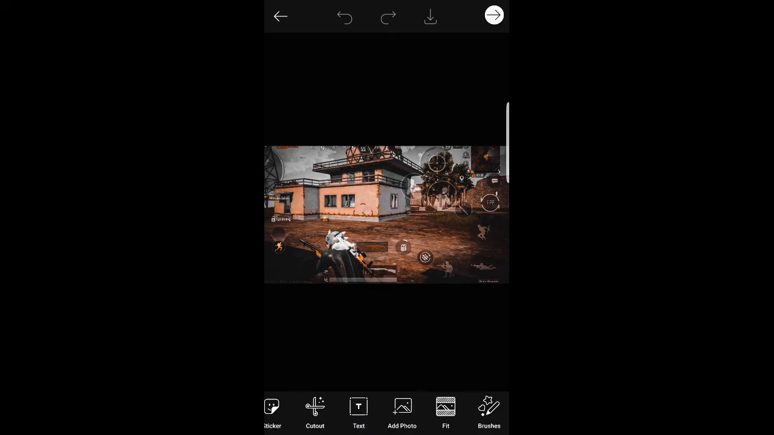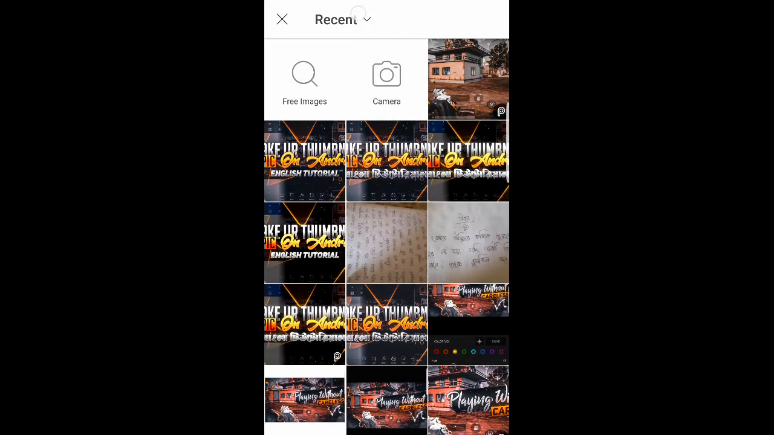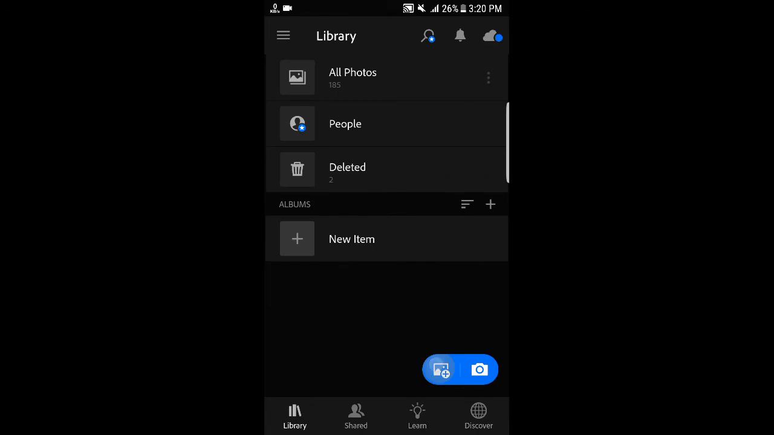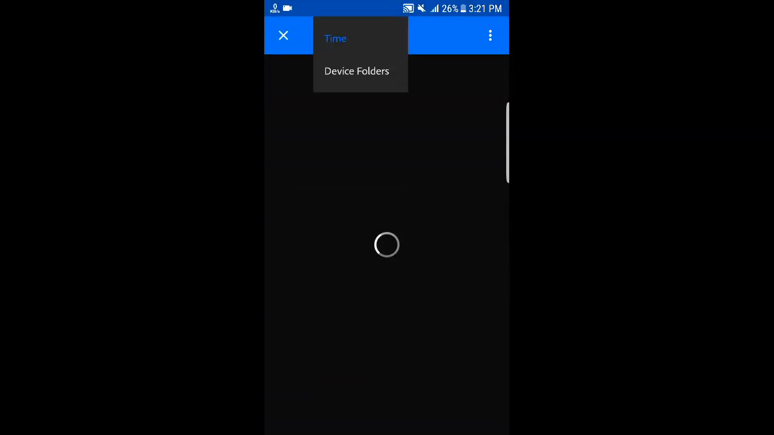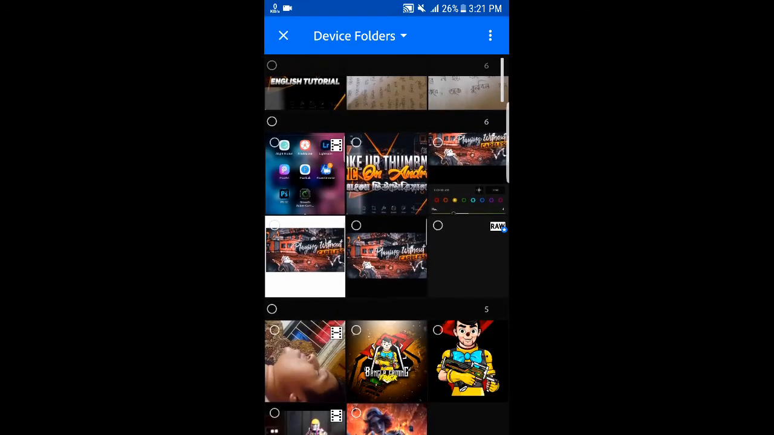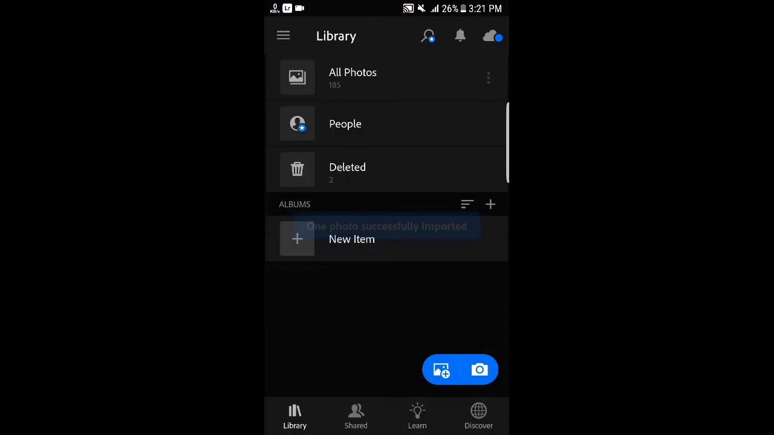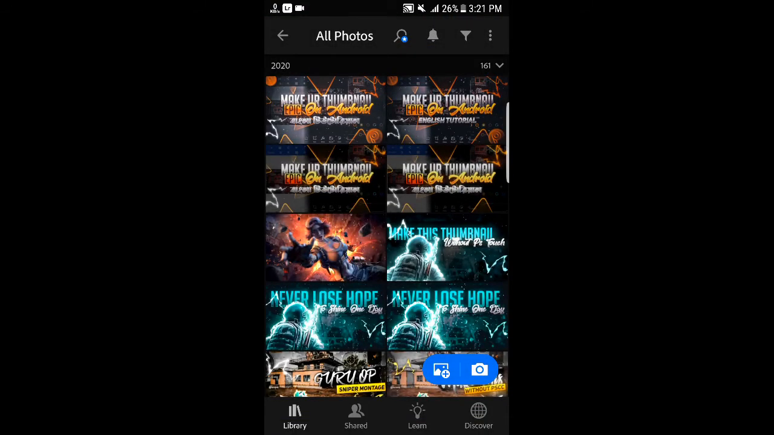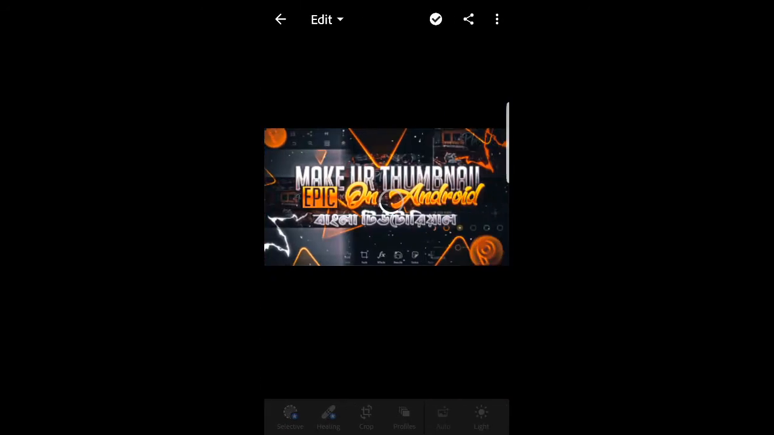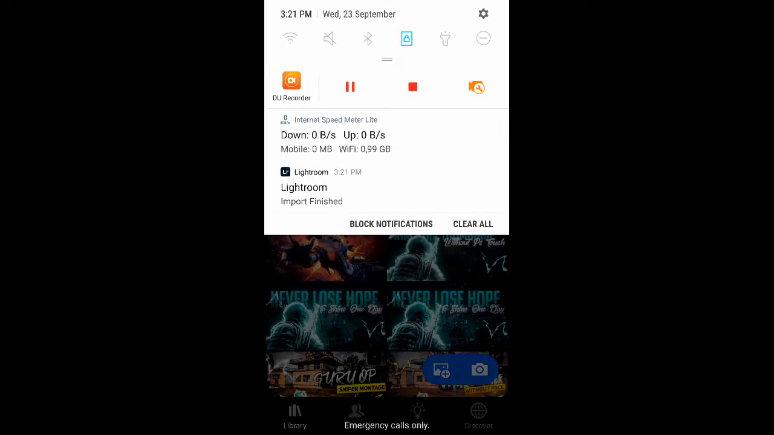You can give blending, text, etc, effects. Then go to another app which is called Lightroom. You can color correct any photo in Lightroom. I will choose this photo. I just choose this photo, then go to all photo. Sorry, that is not it, yes it is.